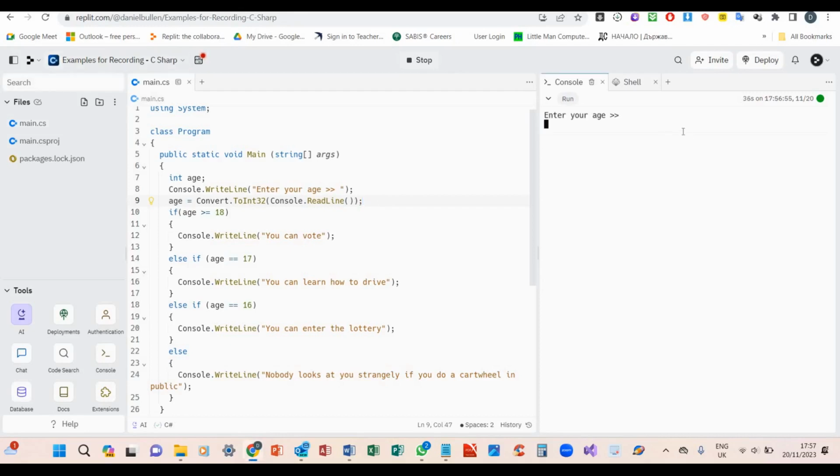So let's say we were to enter 18. It's telling us we can vote. Let's try this again. I'm going to type in a number that's over 18 now, just to make sure the test condition is true. And it's very important that we do that. So I'm going to enter 20. Yep, that's true. That works. So we know that works. Now I'm going to do 17, 16, and 15.